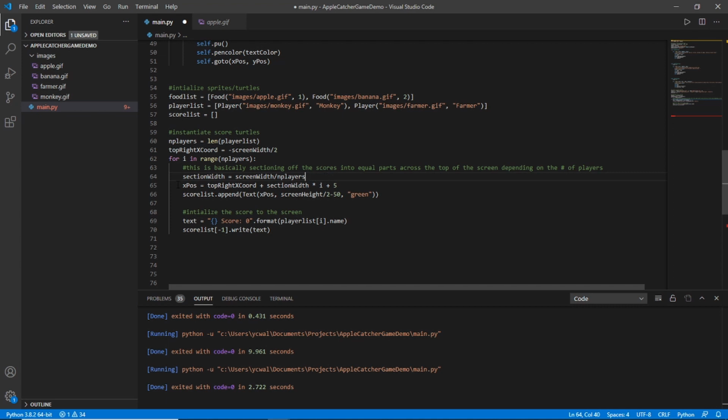Then we need to find which x position we want to place our score in, right? And then what we're doing is we're basically starting from the top left x coordinate. From there, we are going to add that to the section width, which is, let's say we have 2 players, right? So the section width right now is 400. So we're going to take the top left coord, which is negative 400, right? And then the section width, 400, times i. So i is first 0, right? Plus 5. So don't worry about this plus 5. I just want to give a little bit of space. So let's do the math here, right?